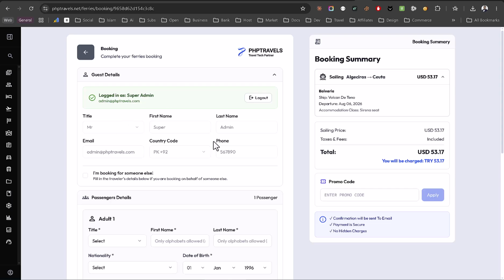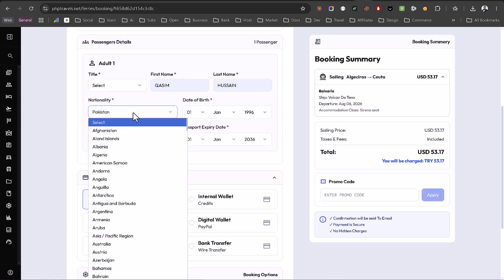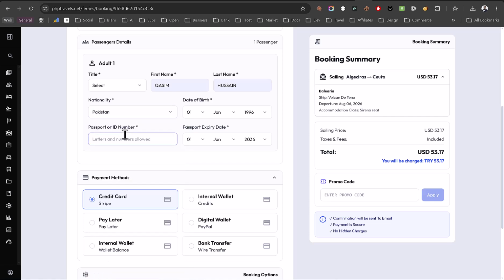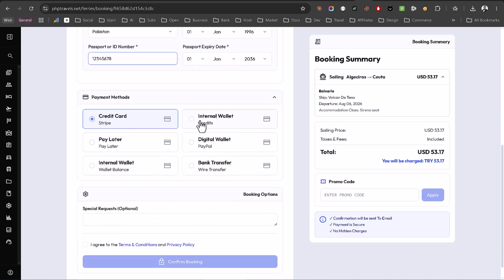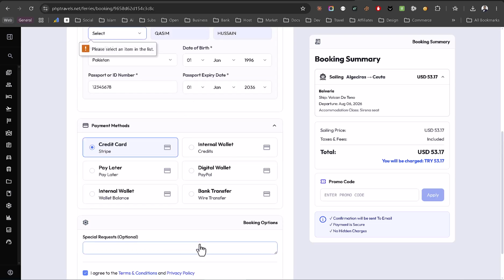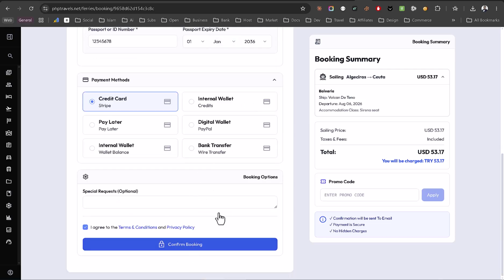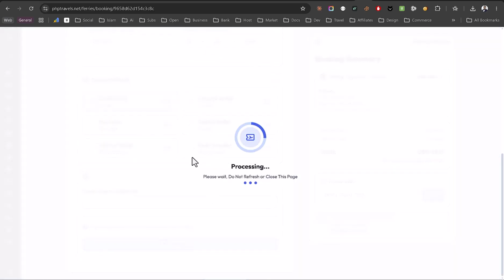Since I have logged in as an admin, you just need to add your first name, last name, your nationality, and then your passport number. I'm just adding dummy details and selecting the payment gateway and then agreeing to the booking. Click on book now. I forgot to select the title. These are all necessary. Make sure the dates are valid. Now my reservation is being done. The system is very smart.